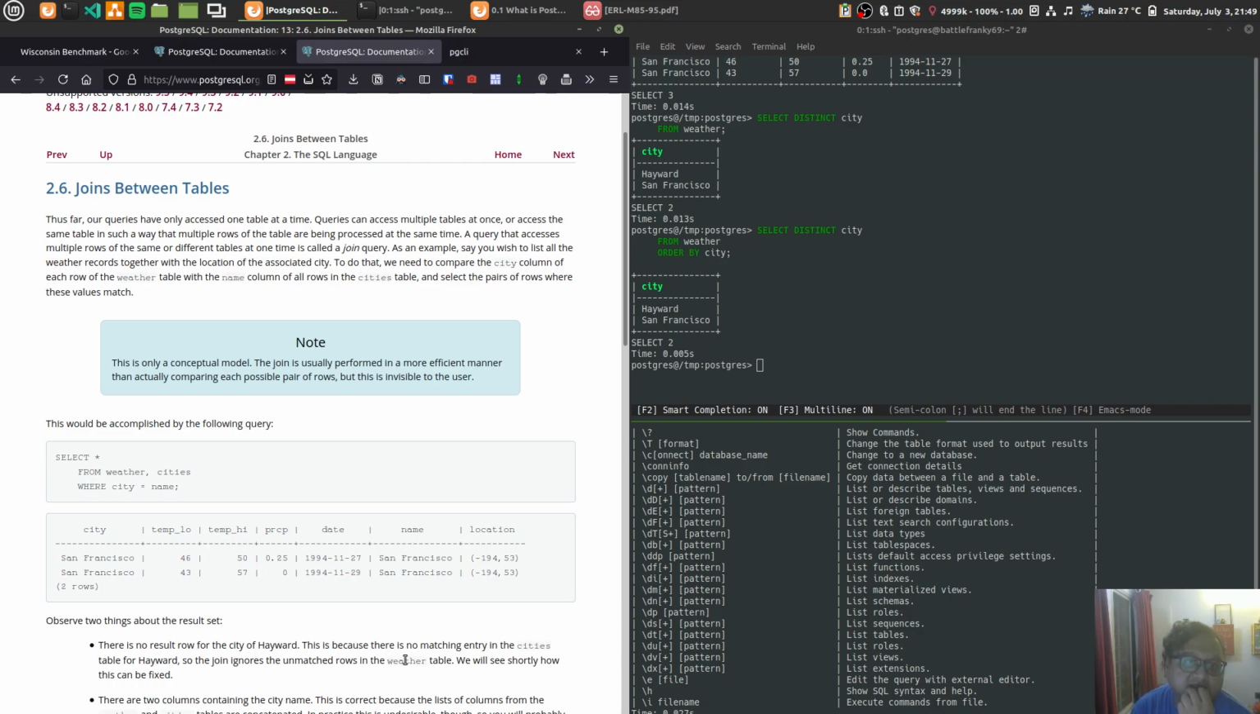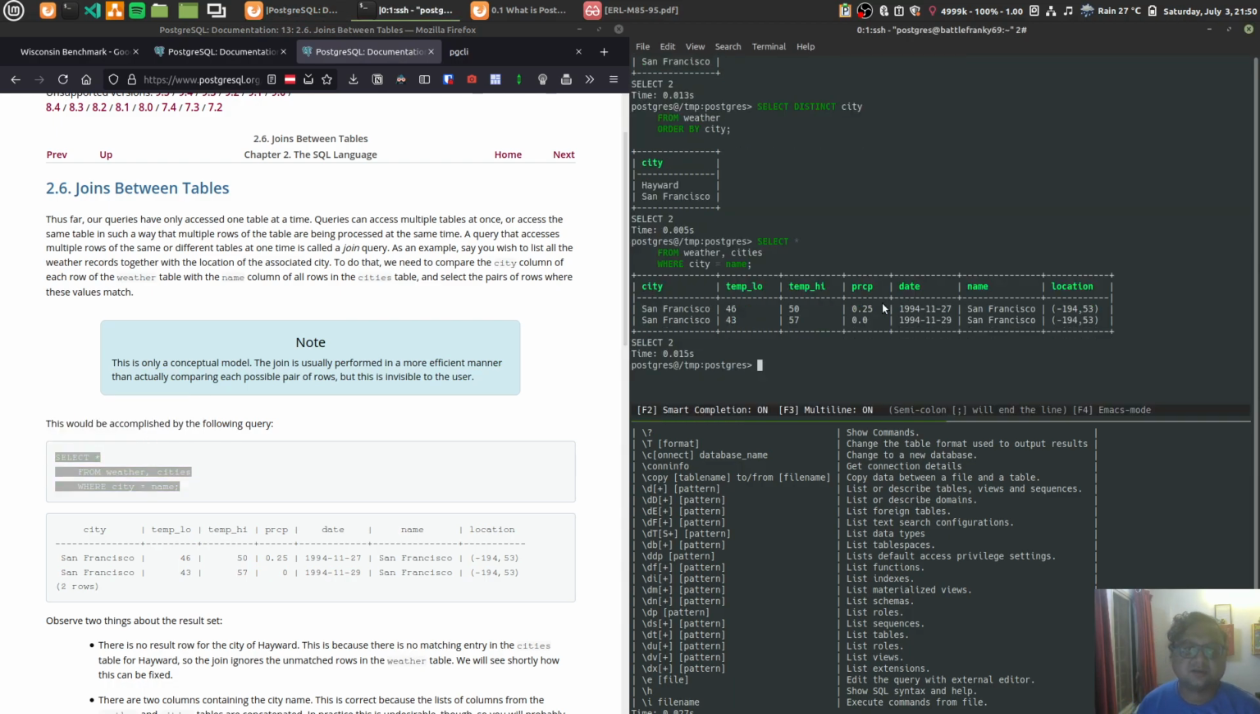I mean, yeah, that's only a conceptual model. The join is usually performed in a more efficient manner than actually comparing each possible pair of rows, but this is invisible to the user. So, the tutorial actually claims that we have to compare the city column to each column to see which are the matching rows, but this doesn't actually do it that way. So if you want to do it here, you can say select star from weather and cities. You can do this. It has joined these.